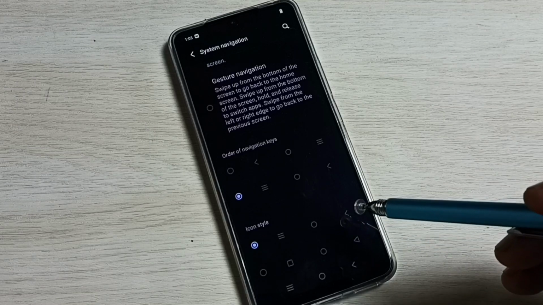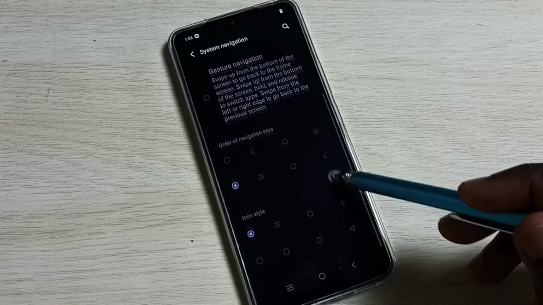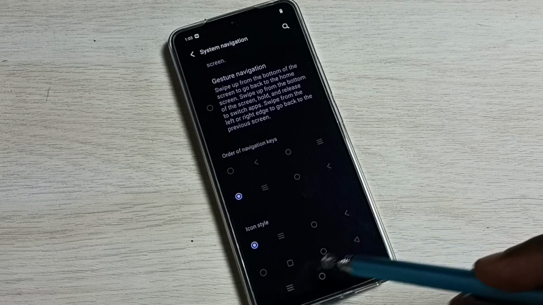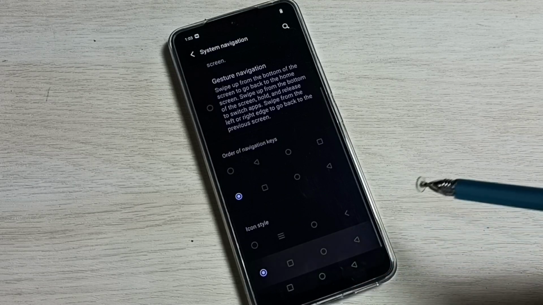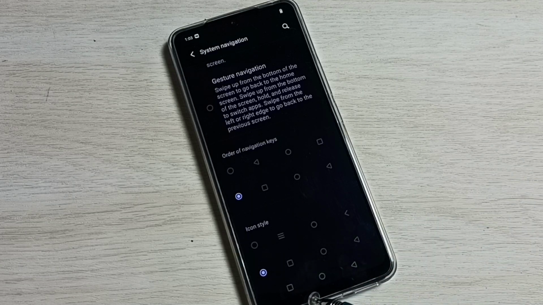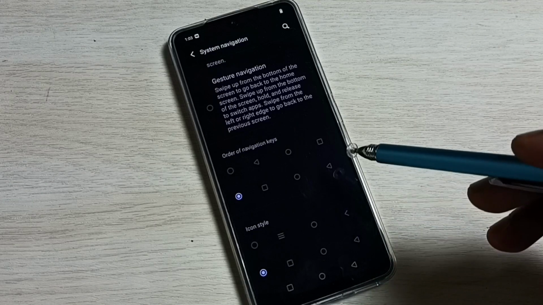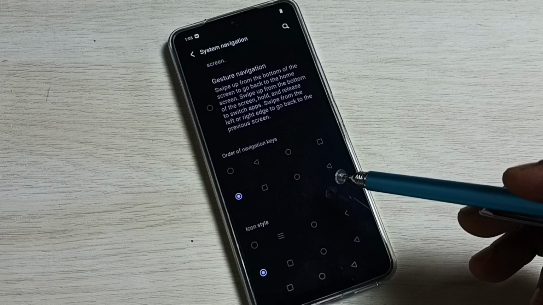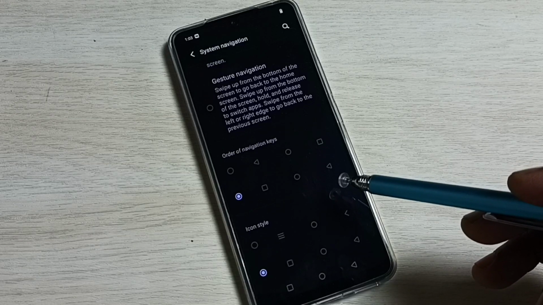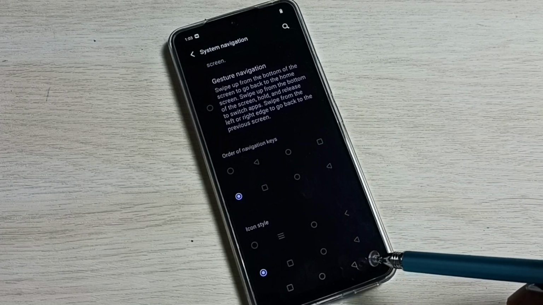We can also change icon style. So let me switch to this style. See, you can see style of the icons have changed. So this way we can change order of buttons in the navigation bar and the style of the icons.